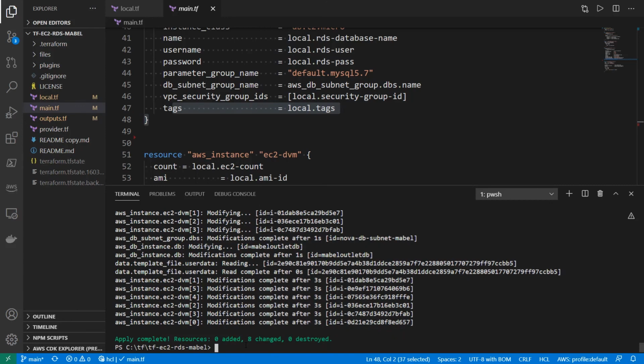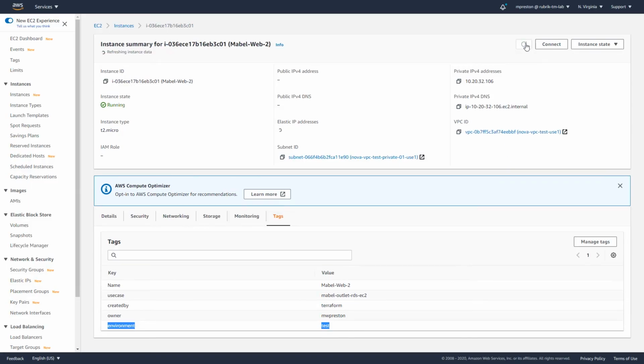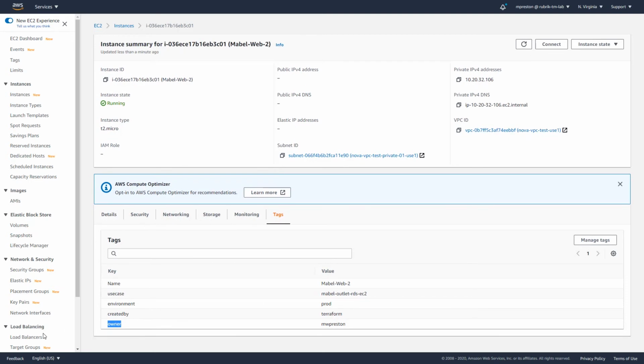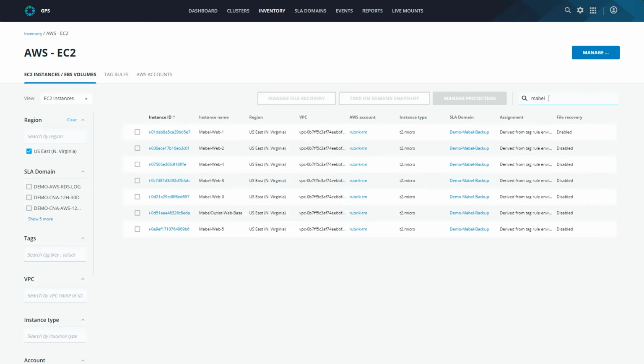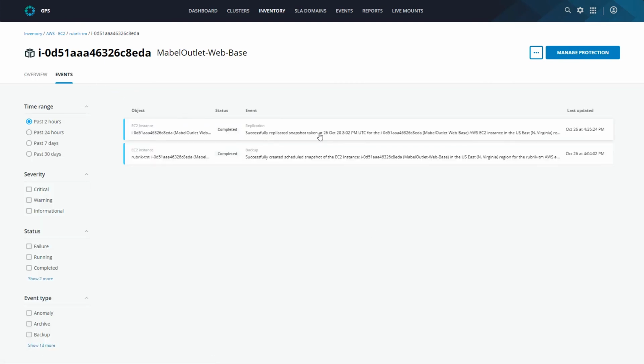Okay, the code's been run. Let's take a quick look within AWS to make sure it updated. And we can indeed see that our environment tag is now set to prod on our instances. If we jump back into Rubrik Polaris, we can also see our instances are now part of our newly created SLA domain. Drilling down into one here and taking a look at the events, we can see that the backups have already begun for us, all based off that one tag rule that we created.